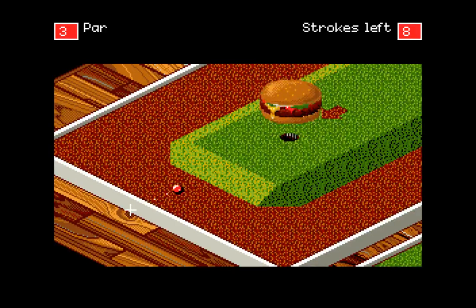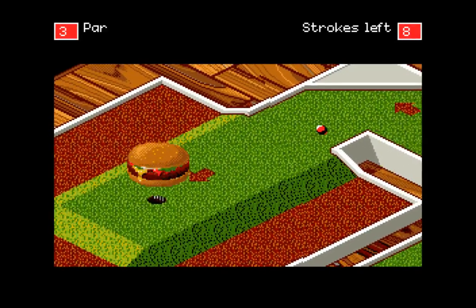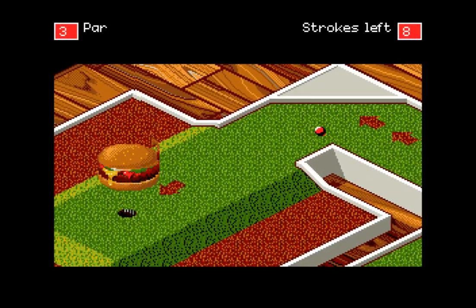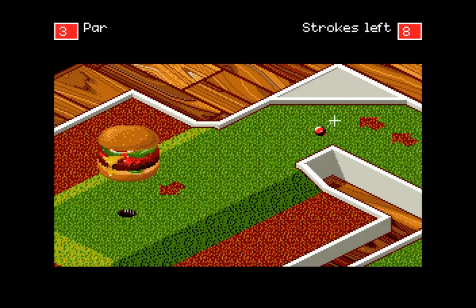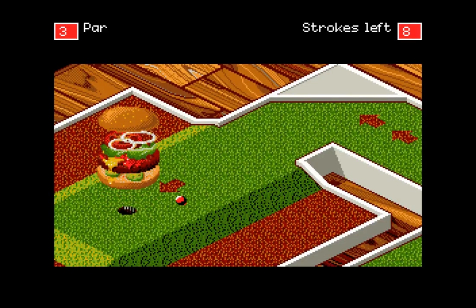So, I way overshot. That was way too hard of a shot. That's the thing, when you haven't played this game for a while, you kind of lose a feel for how hard you need to shoot the ball and so on.